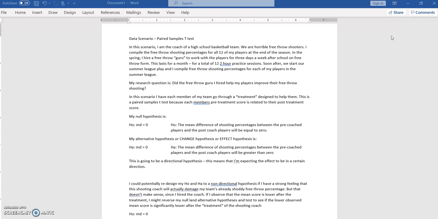In a paired samples t-test, it usually follows this model of a pre-test or some kind of baseline data collection, and then there's some kind of treatment, and then there's a post-test to see if the treatment had any effect on whatever variable you're trying to measure. So I have a little scenario here that fits that model.